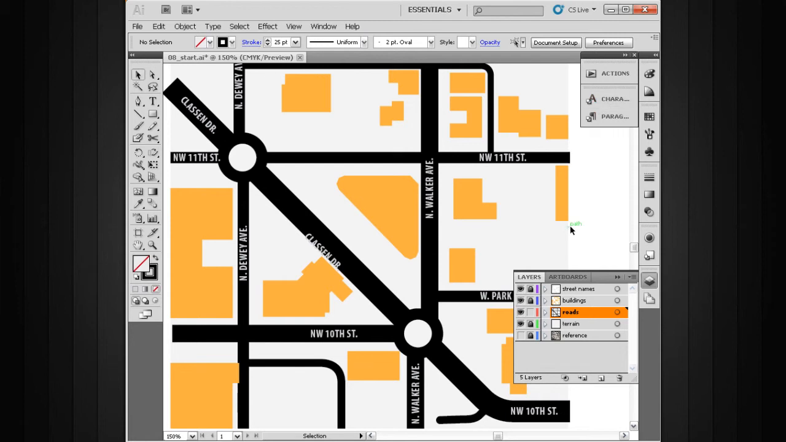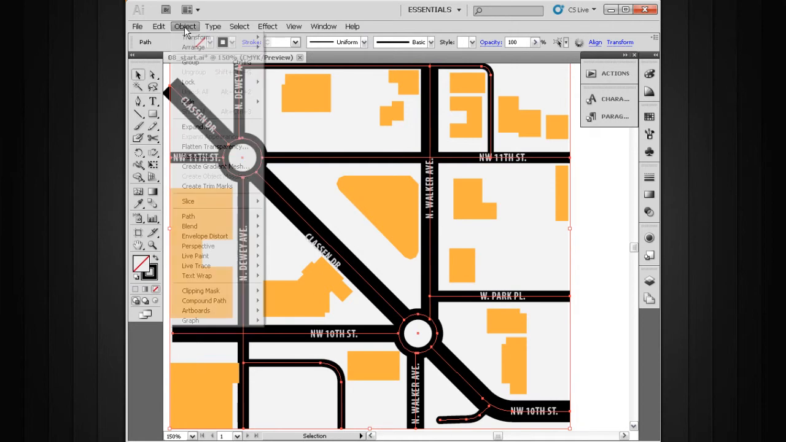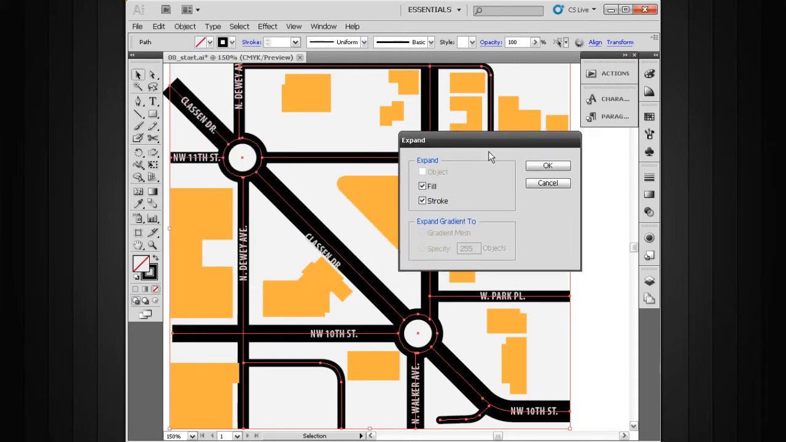but I can do that again in the character style here. So I tell you what, let me select all our roads again here, and I'm going to come up and choose Object, Expand, and you can see here that we have some options. We have a fill and a stroke option here. I'm just going to hit OK.